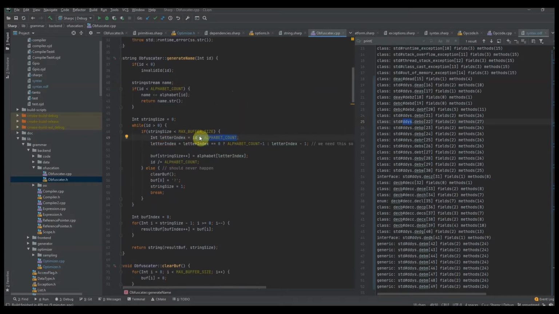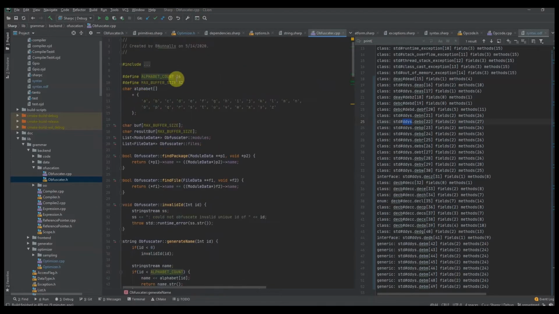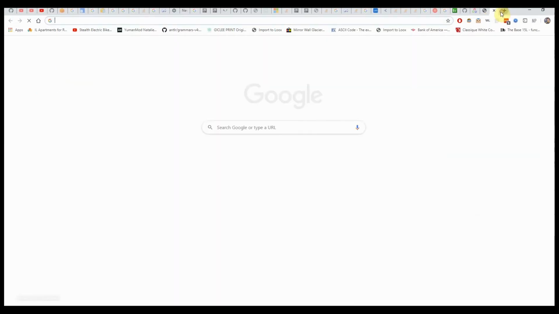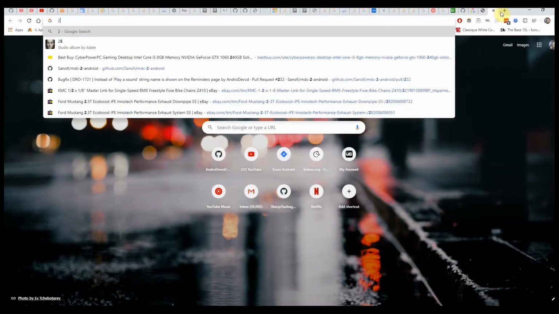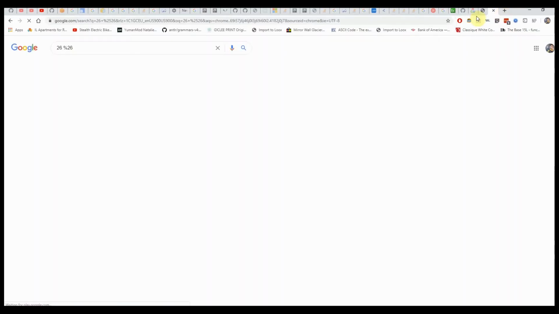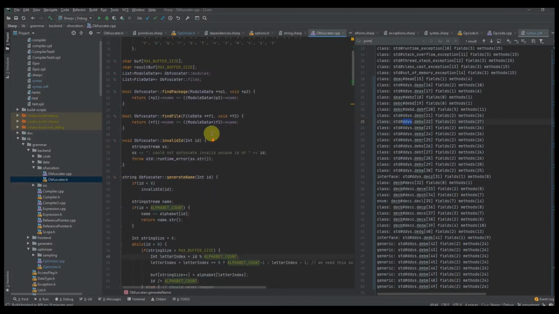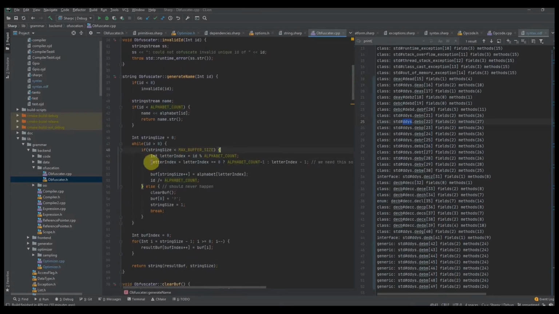So we're going to create a letter index, and we want to get the index of the first letter. So we take the ID. So if we have, like, 26, right, and we percent alphabet count. So if we do 26, let's do this on Google. So we say 26 percent 26, that's going to give you 0. And 0 gives you A, right? So we have A, and then we basically want to do some simple math here.